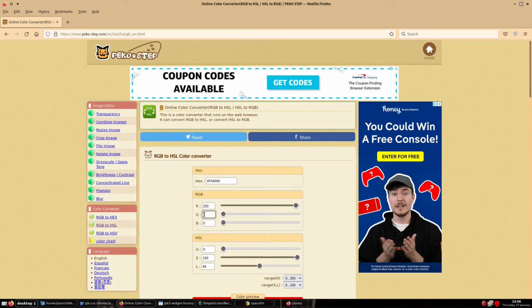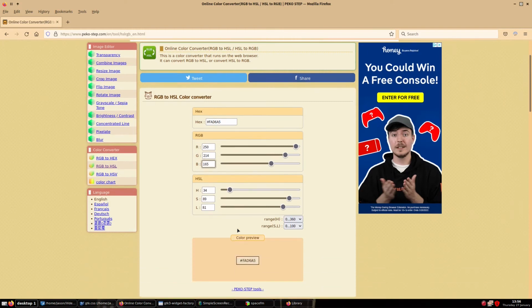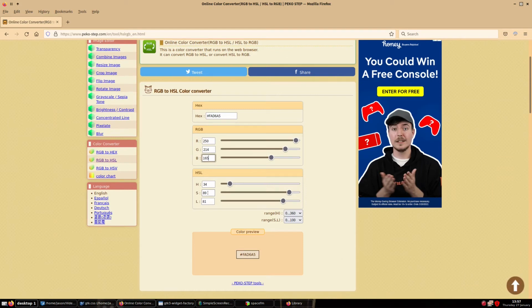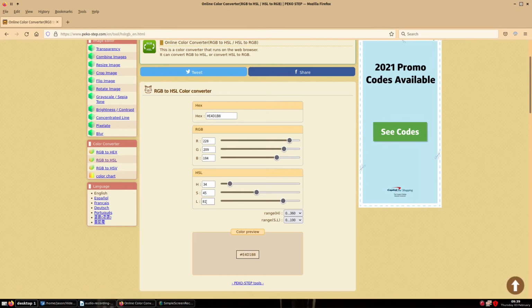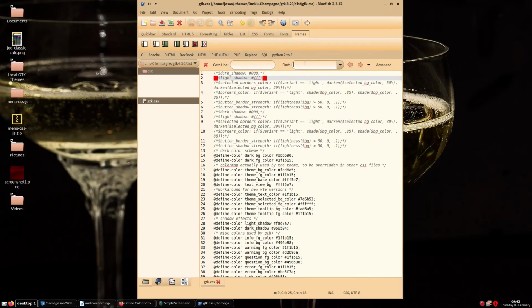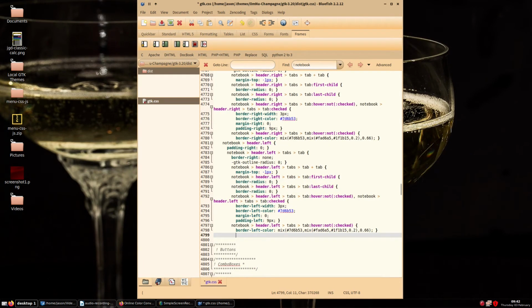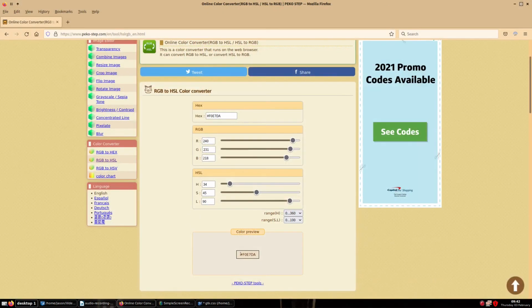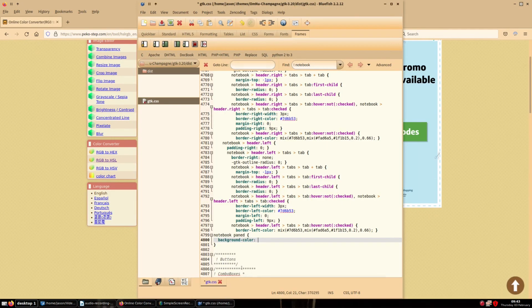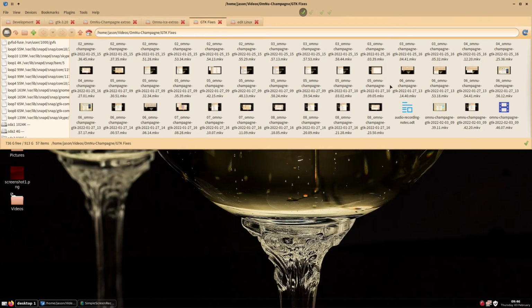First, we plug the colors noted from the GTK Inspector into the RGB fields. And take the saturation down to 45, approximately half. To contrast better with the elements surrounding the notebook, let's make the color lighter as well. Looking for the notebook section in our text editor, all we need to do is add the generated color from Pico Step as the background for notebook panes. After restarting, notebook panes now have a subtler background.